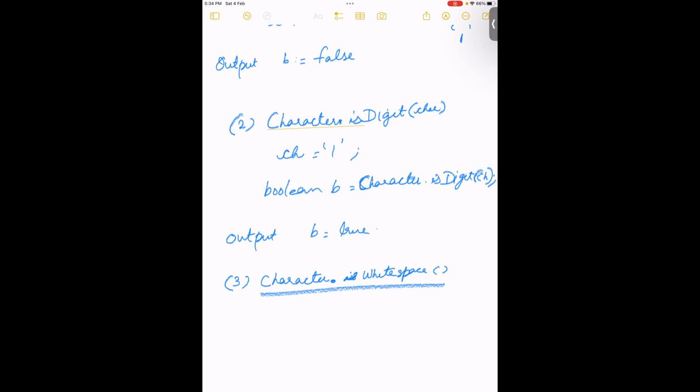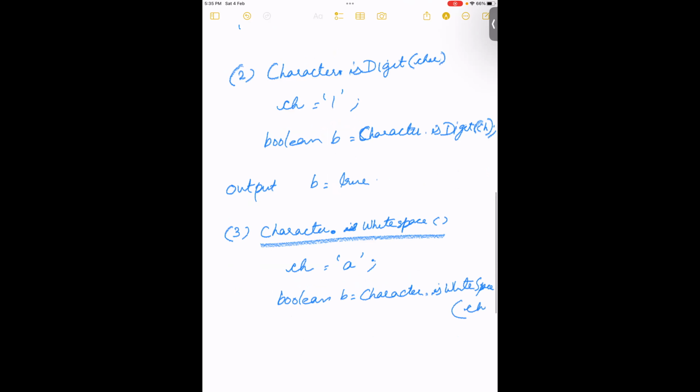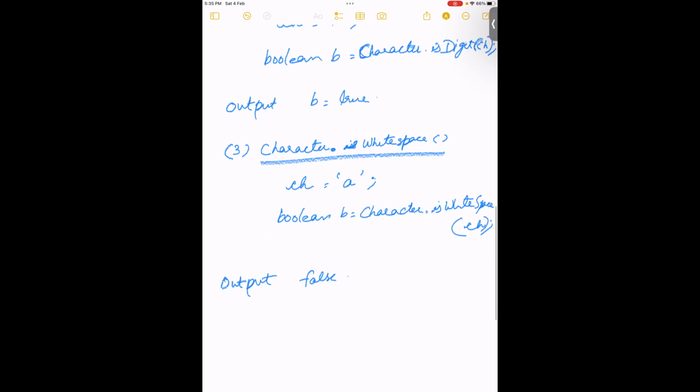So is white space. If I write ch equal to a, what do you think? Is a a white space? It will return false, because it's not a blank space. I'm not trying a lot of examples because it's there in your textbook, you can try. So the output is going to be false, because ch value is a, which is a letter, not digit, not white space, not special character.